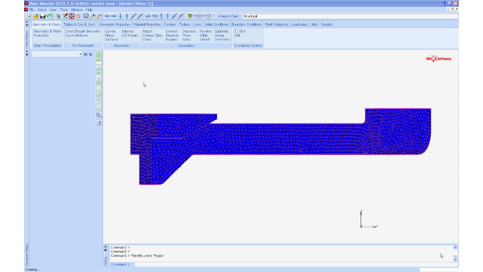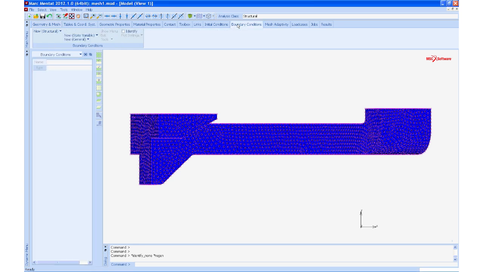In this short video, I'm going to talk about some of the selection features available in Marc's user interface, which is called Mentat. So over here, we can define any material properties or geometric properties or boundary conditions and so on. And let me go to boundary conditions.